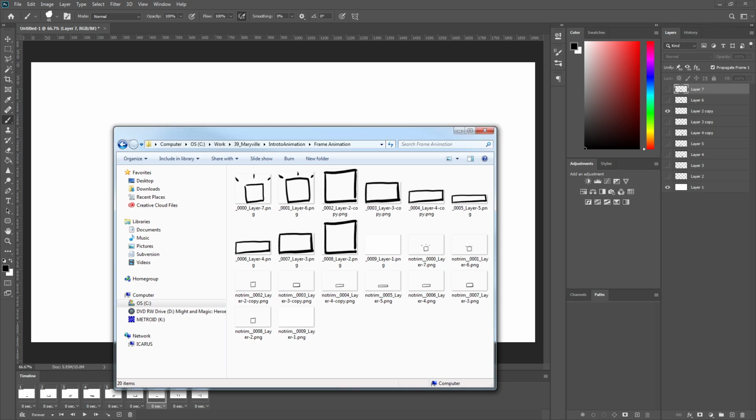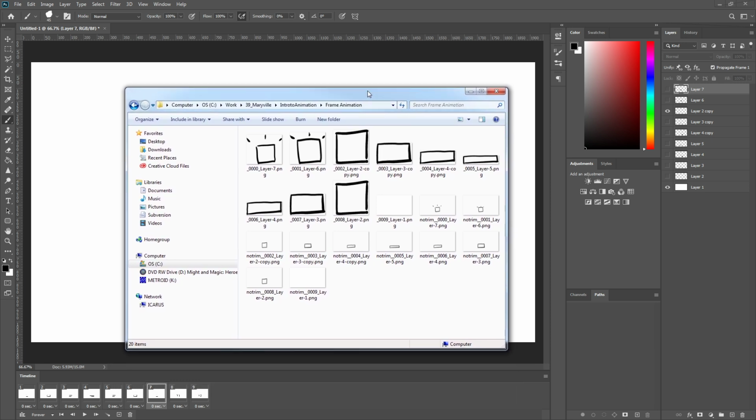And then I need to make a change to these files rather. And if you're working on a Mac, the process will be a little bit different for you. But on a PC, I can grab these layers, select all of them. I'm going to do them in 2 separate batches.